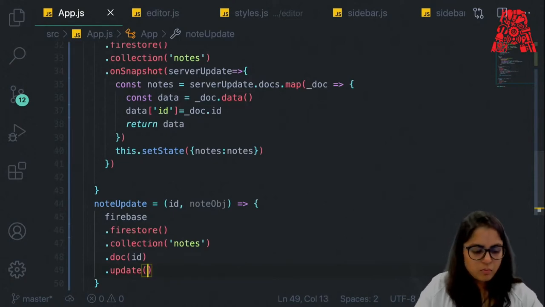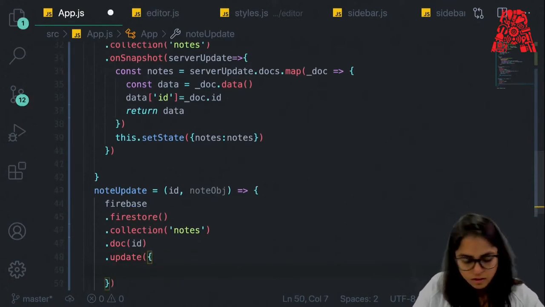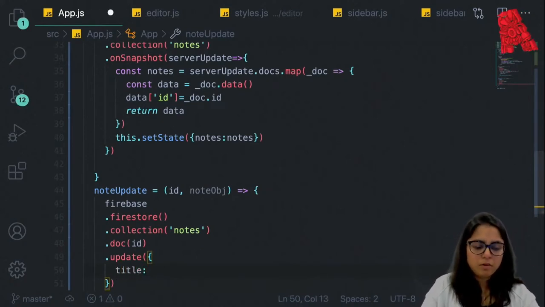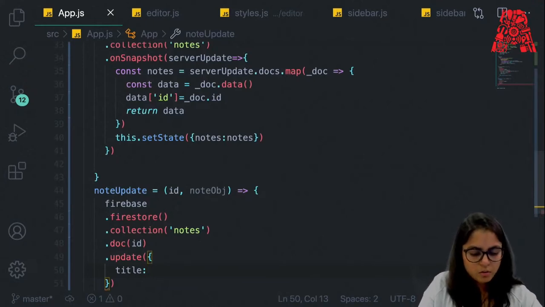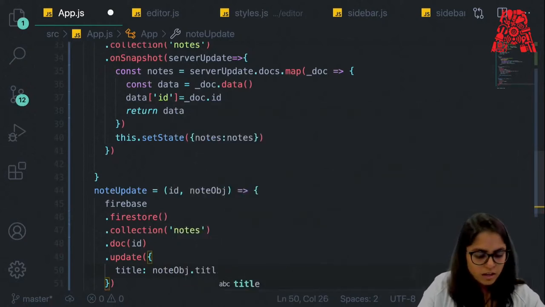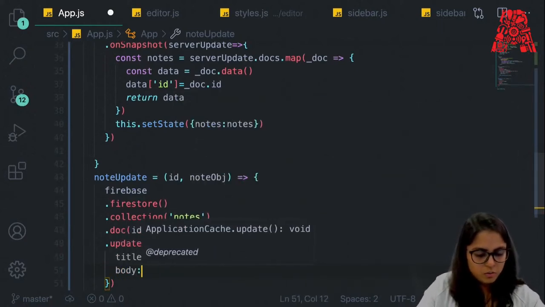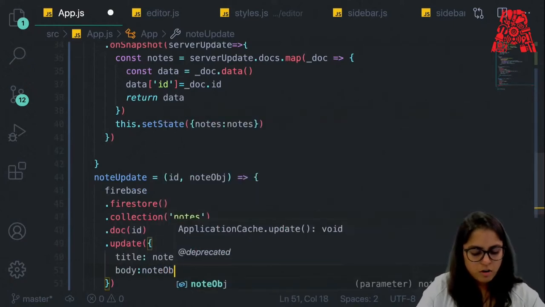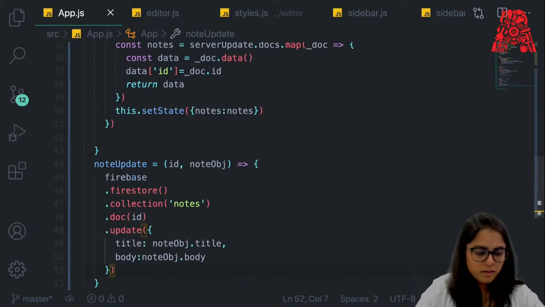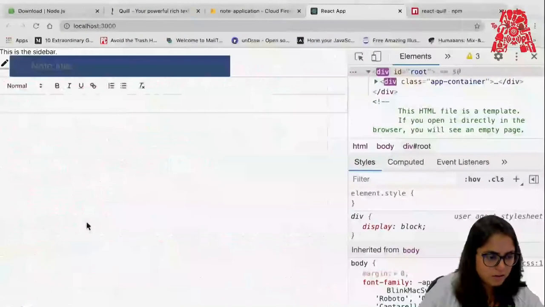Within the update function, we pass in the note object, the title. So in Firebase, if you remember, we had passed a title and a body there. So the title will be called note object dot title, and the body will be called note object dot body. So yeah, that's it. Let's see if that works now.